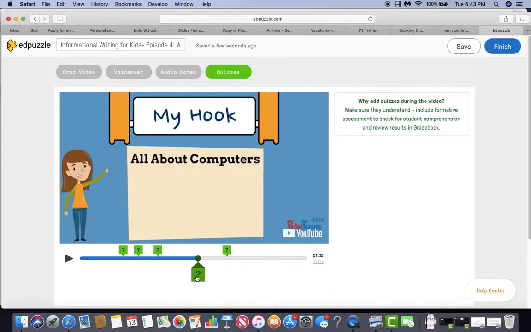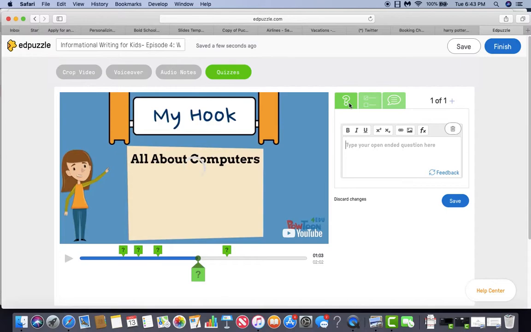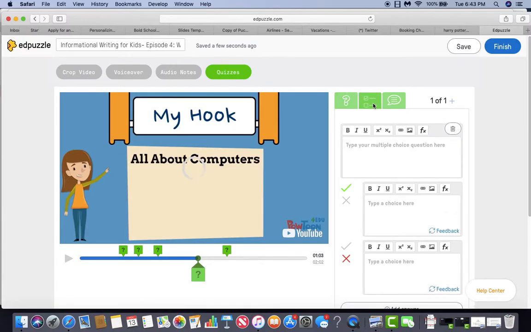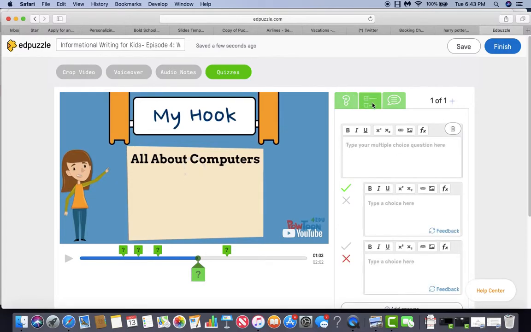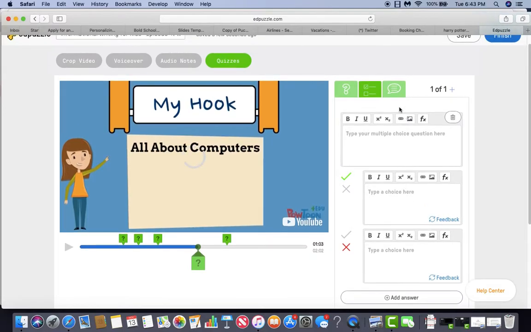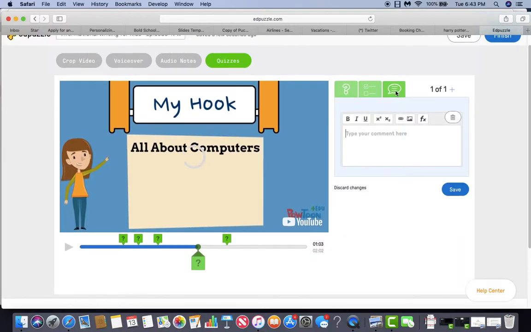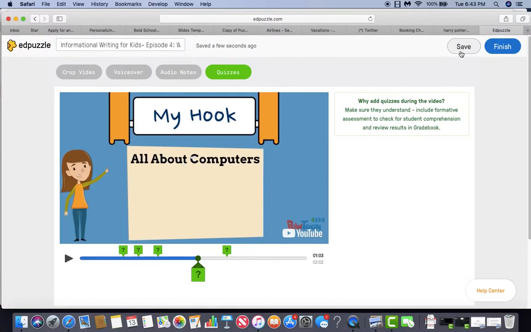And it's going to ask you, where do you want the question? So I just moved it there. And then I click on that green marker and I begin typing my question. So this is where you can choose. Do I want it to be just an open-ended question? Do I want it to be a multiple choice question, which will grade it for me? Or do I just want to type a comment here? Once I am finished, I click save, save again, and then finish.